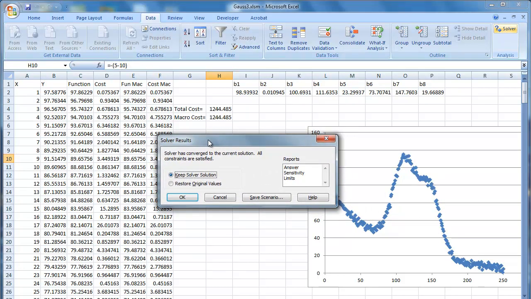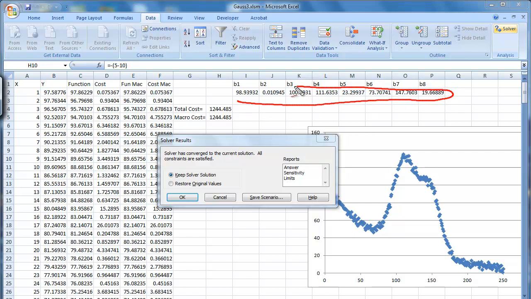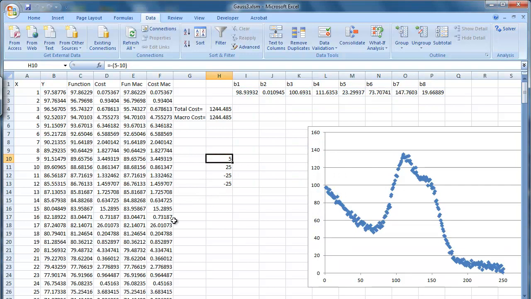What it did, and you'll have to look at this real close, is it essentially changed the values that I had right here, and as a result it changed this. It took off and changed these values, looking at this one to try to find the minimum. How close did I get? Let's see. I'll just keep the solver solutions.